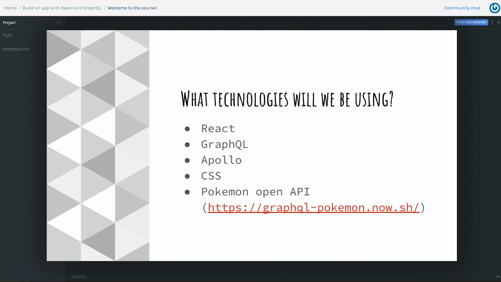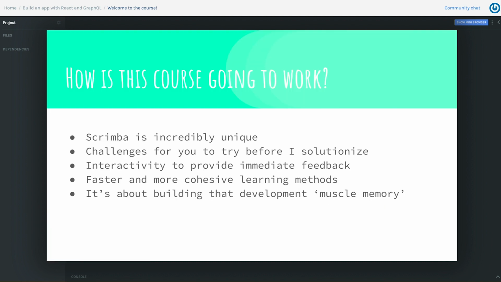Look at how the queries are structured. Look at how the fields are structured. Inner objects, just see how the structure of the server works, because that's how we're going to be making our GraphQL calls. So how is this course going to work?